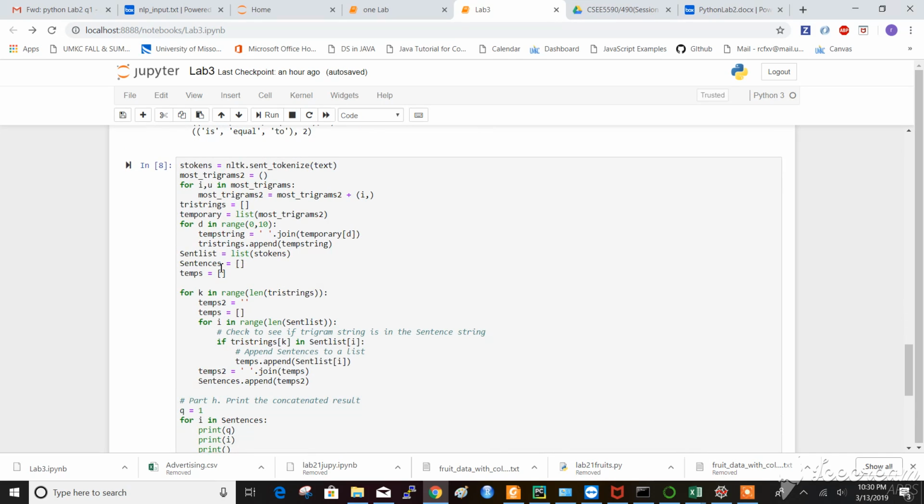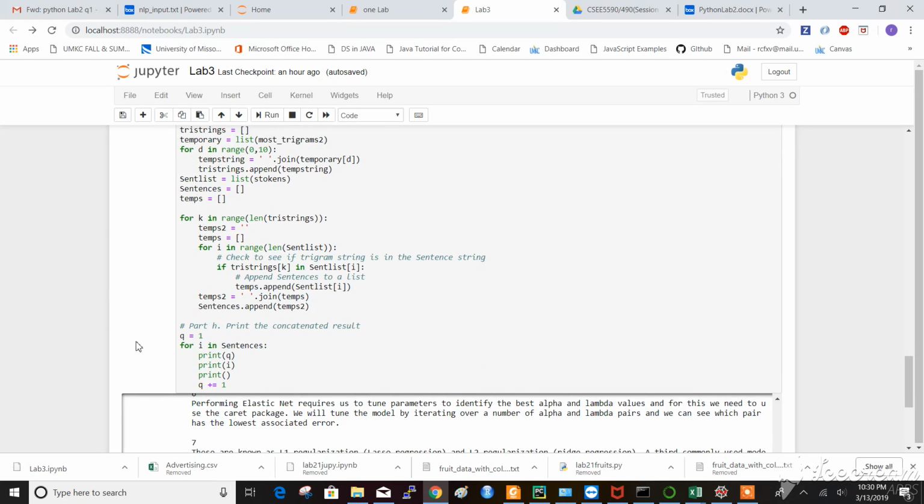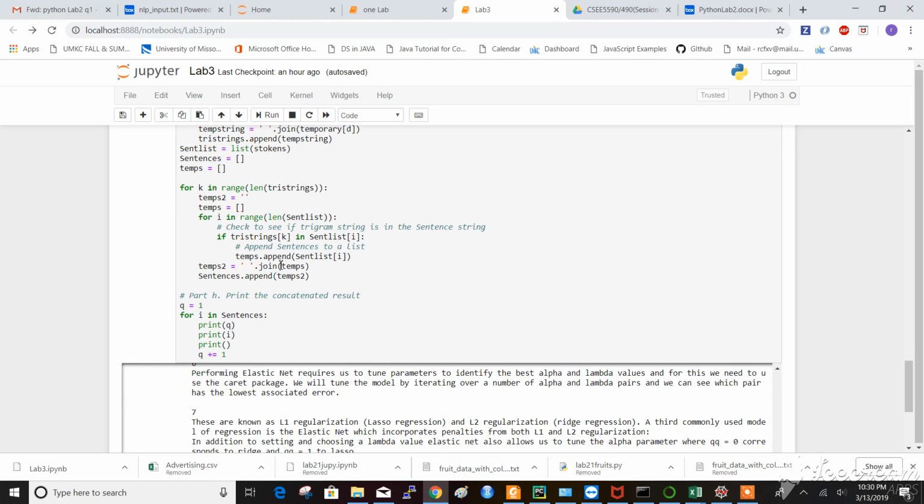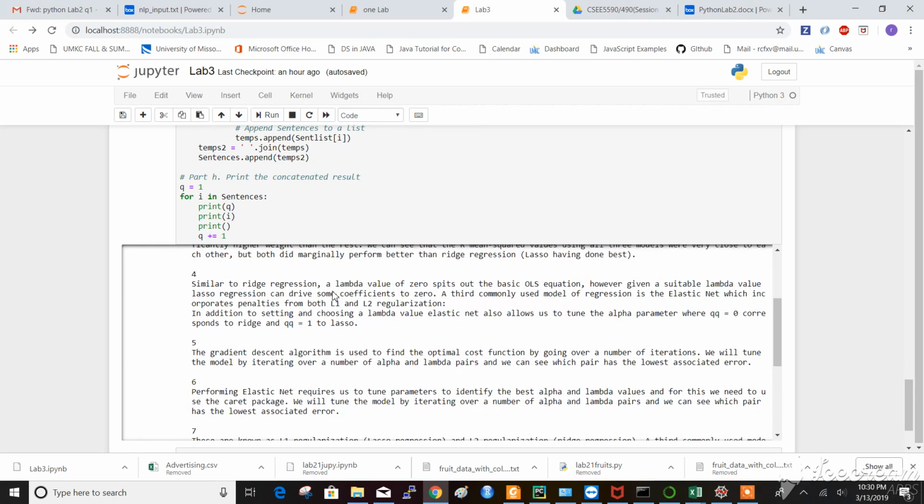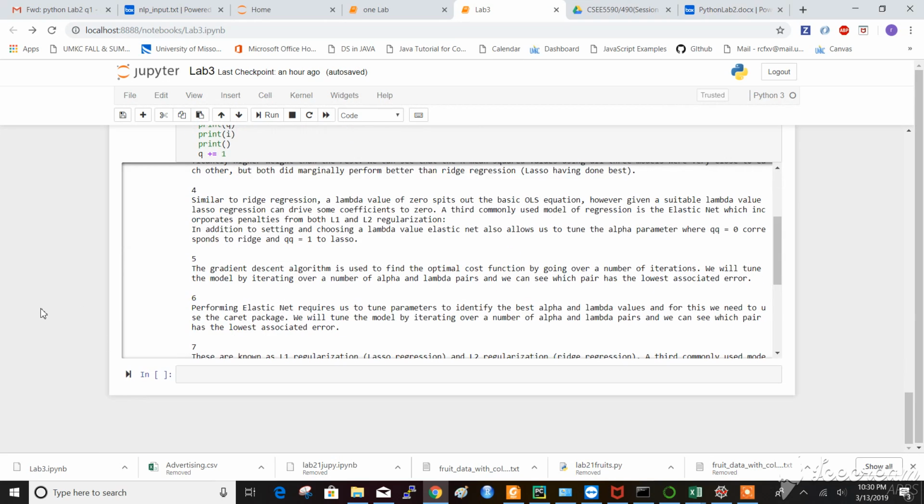Then we have to add all the strings which are present in the most popular trigrams, and we have to append them one after the other without repetition. So we have written this logic here, and these are the sentences which have the most trigrams, printed according to the order.